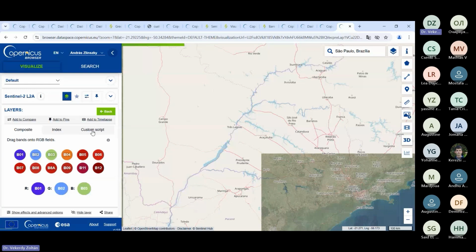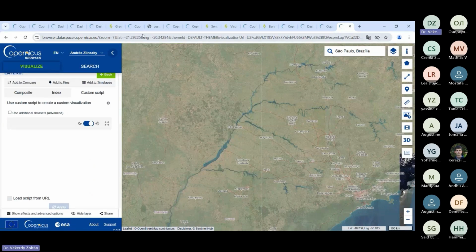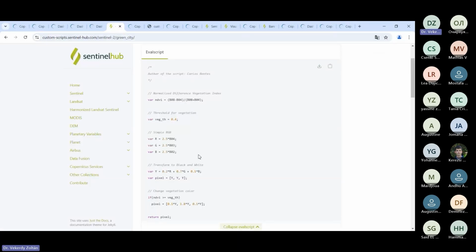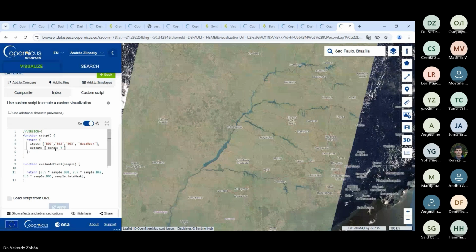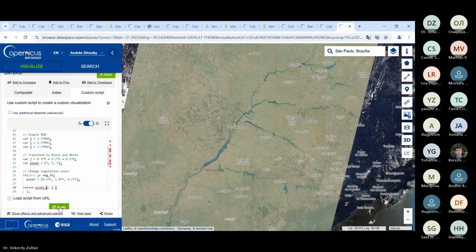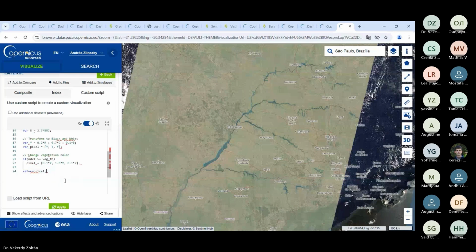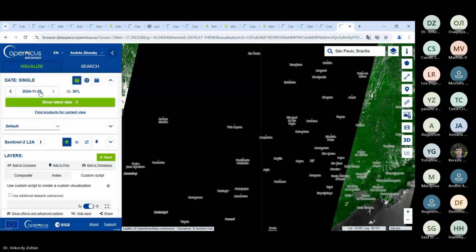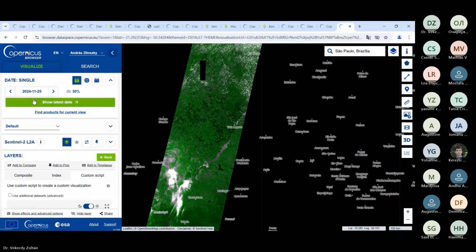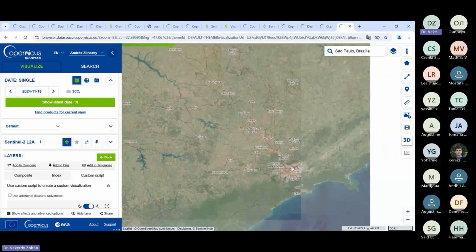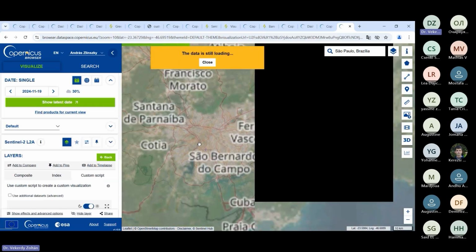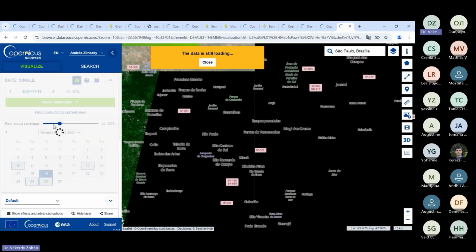We open a custom script window, and then we take the Green City custom script. This place is too big, it doesn't fit on a Sentinel-2 swath. But yeah, this is the city. Yep. But when you get to select the state, because it's both at the same time, that's the problem, the state and the capital.